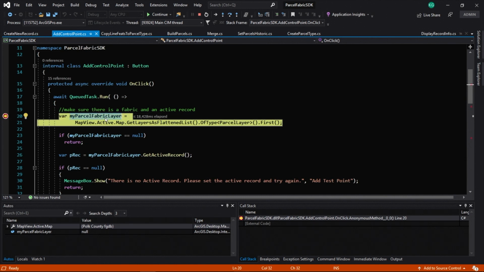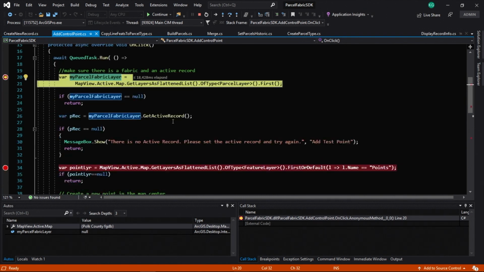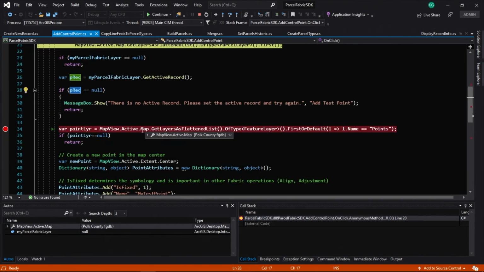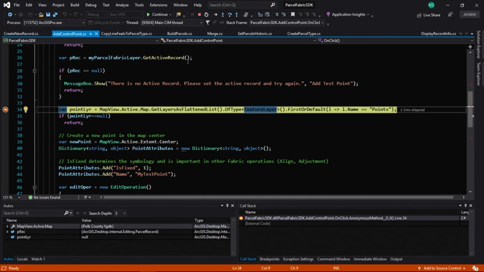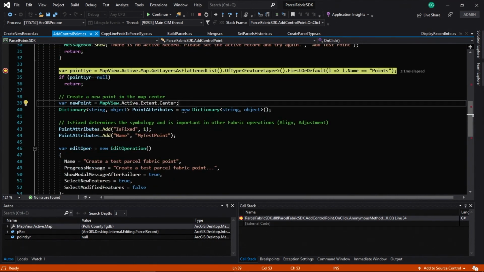Again, we need access to the Parcel Fabric layer because in this case, we're going to get out the active record. We're going to make sure that it exists, make sure that active record is set so we're doing the right parcel thing. We'll get access to the points layer. We're just going to grab the center point of the map view. We'll generate a feature from that. Another dictionary to handle our attributes.